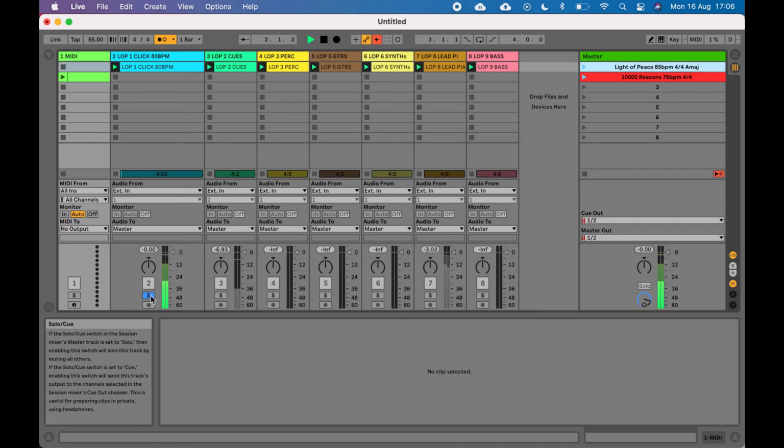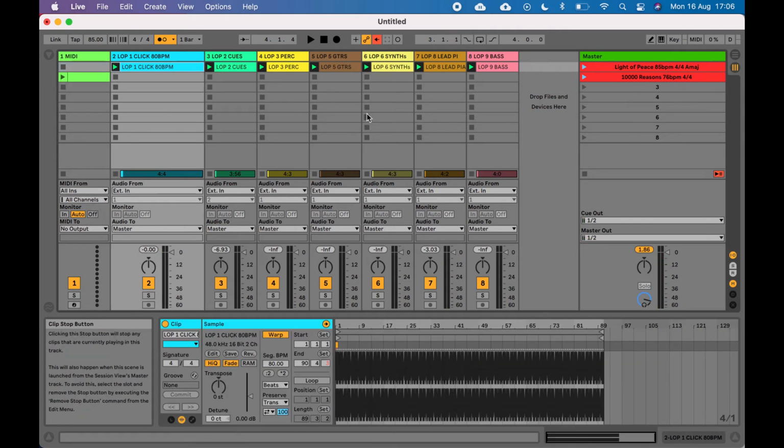Oh, I've soloed this at the moment, so I've got to unsolo it. That still sounds the same as we had before. Okay, obviously it's at 85 BPM now because we've got that in the master channel. How do I transpose it?